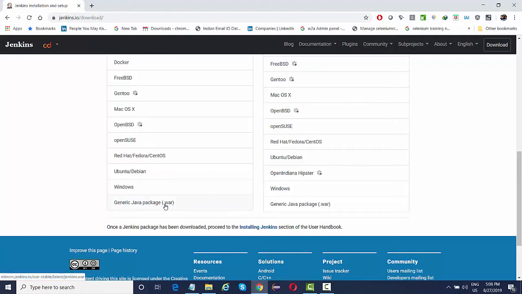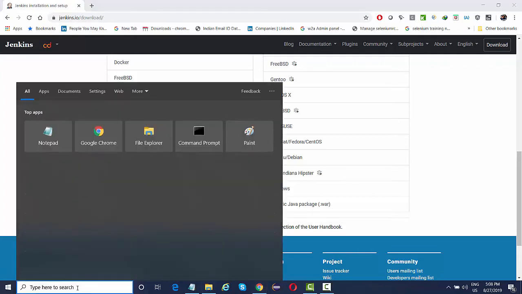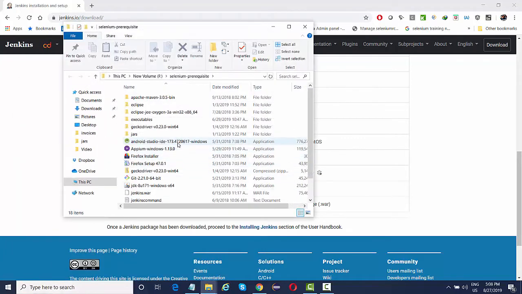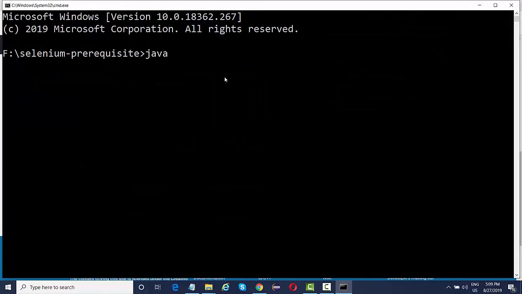This is somewhere around 60 to 70 MB. I've already downloaded it, and I'm going to show you how it looks. I've kept it over here. This is the Jenkins WAR. So it's very simple to configure Jenkins. Simply go to command prompt and type java -jar jenkins.war and press enter.